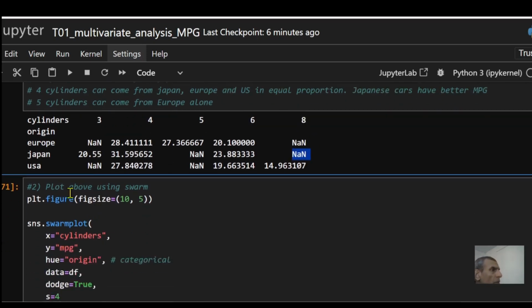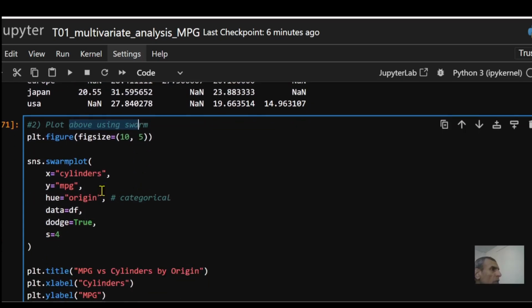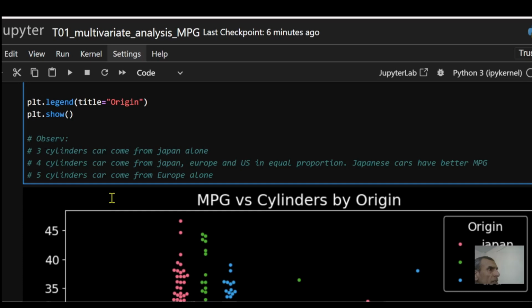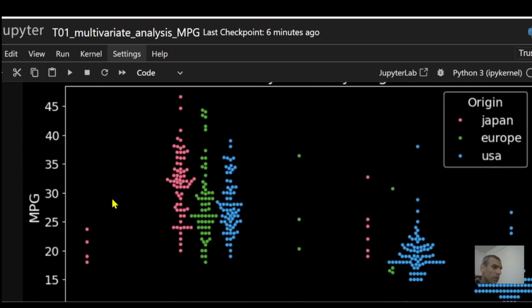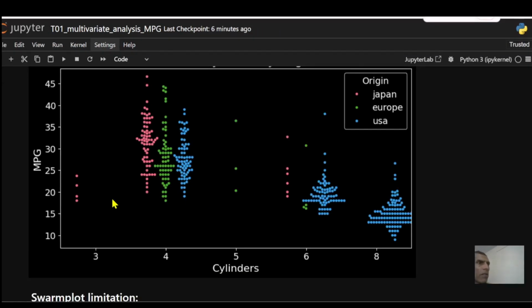Let's plot the above using a swarm plot. In this case, you specify your X as cylinder, your Y as MPG, and your hue equal to origin right here. And you plot your swarm plot, and this is how it looks. Let me decrease the size of the screen so it's more visible. All right. Each one of the dots in the swarm plot represents a data point. You can see that for three-cylinder cars, there is absolutely no data except from Japanese cars. So only Japanese cars have three cylinders.